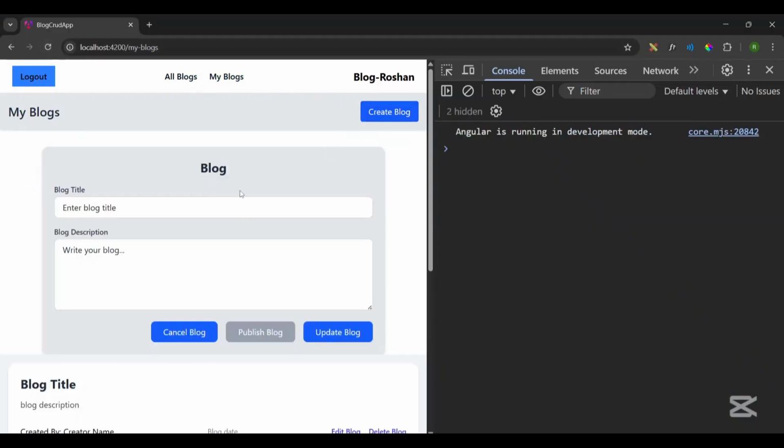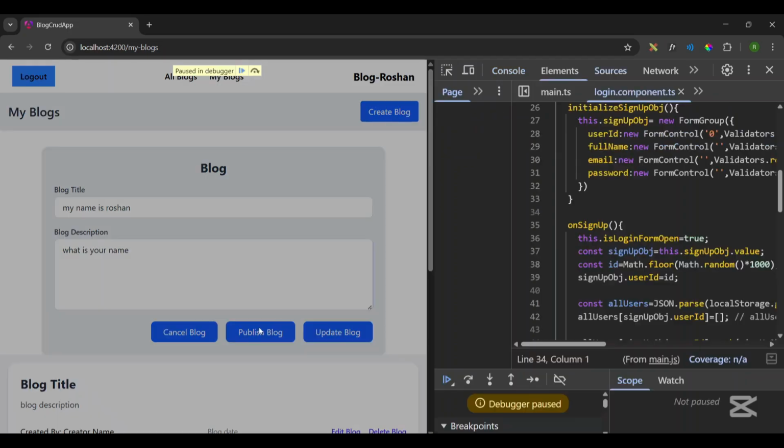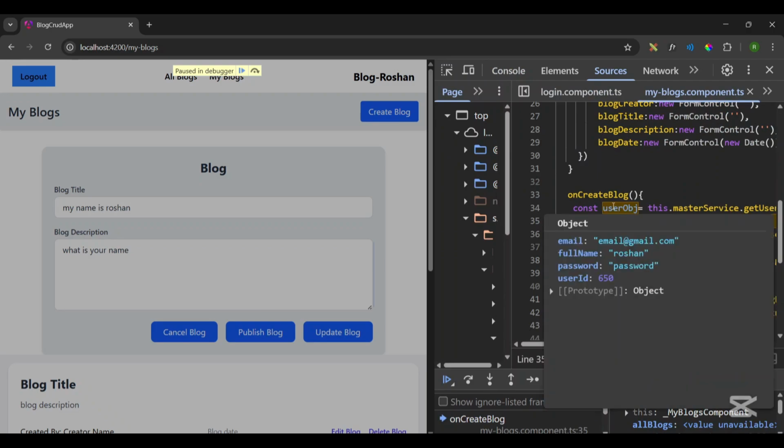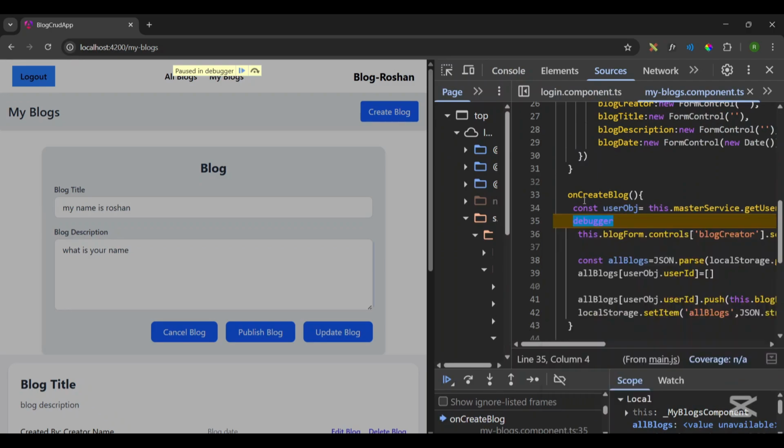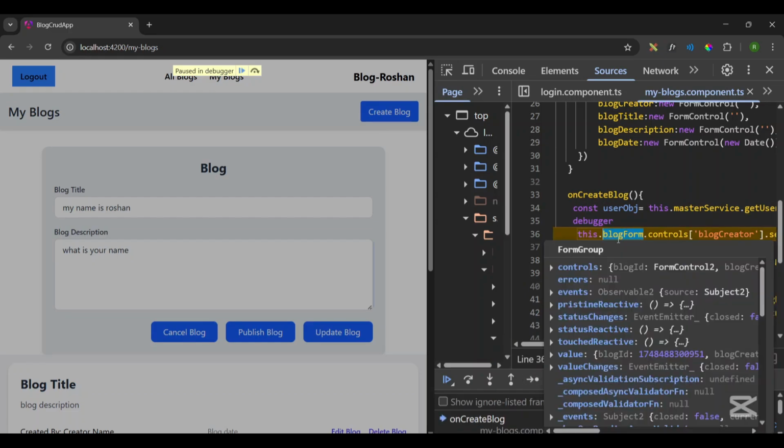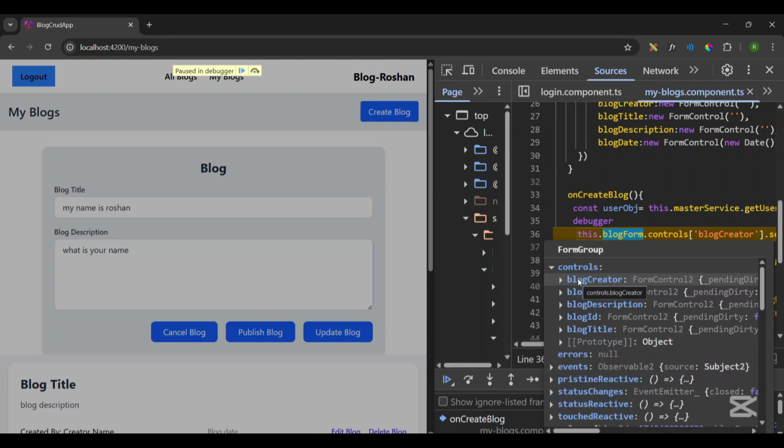Now create block, my name is Roshan, what is your name? Okay, now I create and publish the block. Look, user obj equal to this, we access this through master service. Now the debugger will work. Click this button, block form. What is the block form? Block form controls. Look, this controls block creator is pending, all is pending now, or nothing is assigned.